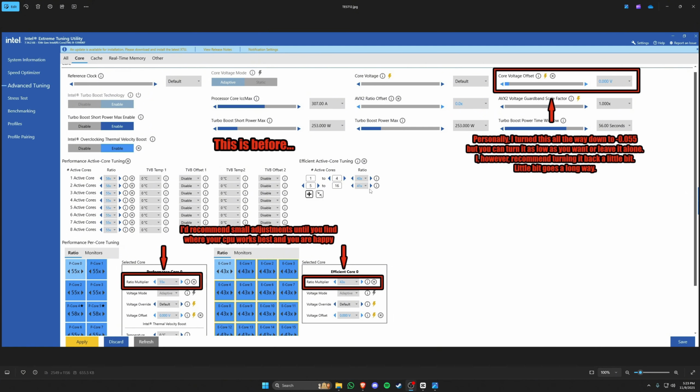Adjust your ratios down by like 3 times. Launch Battlefield or whatever game. Play it. See if it runs good. If you're still hot, close the game. Turn it down more and repeat that cycle.